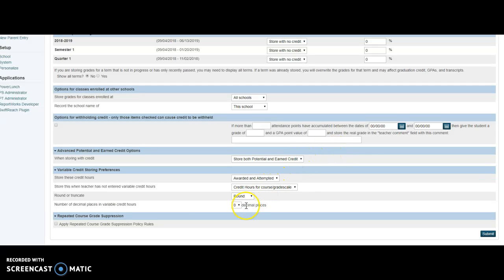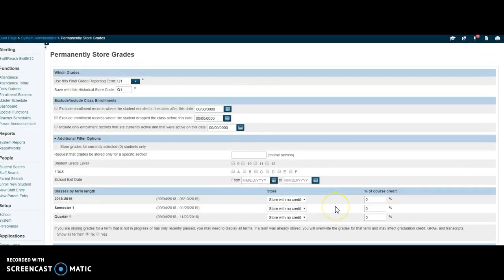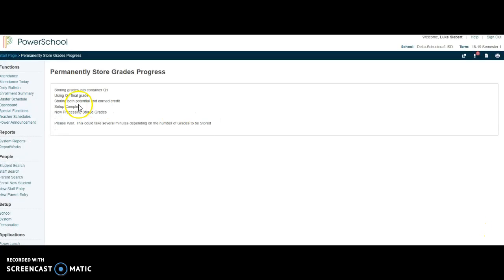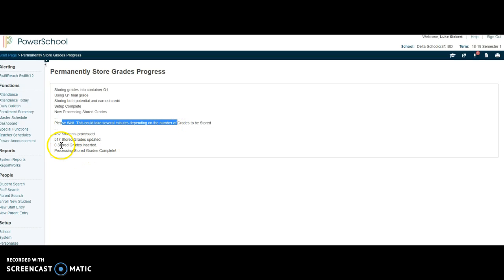I think there was some options for percentages. I'd have to look. I can't recall. Moving forward, we hit submit. You can see 517 grades were stored, or updated rather, because I had previously stored these. So there is a file out there waiting for us.